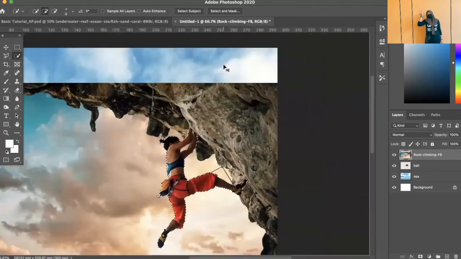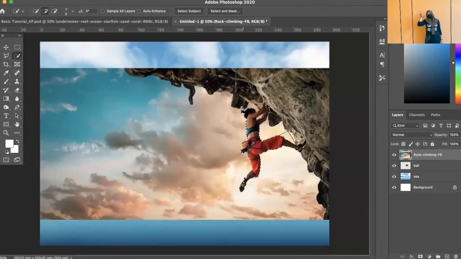All right, so now I have the active line on top of this rock climbing layer. Now I want to copy and paste this inside area. The shortcut key for copy is Ctrl C and for paste is Ctrl V. So Ctrl C, Ctrl V.